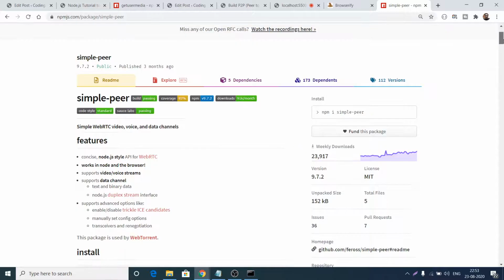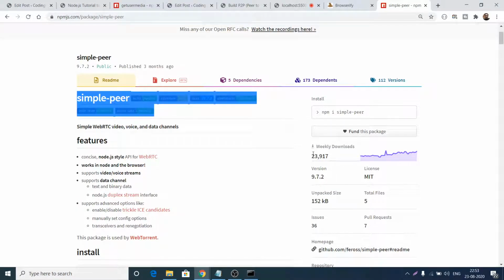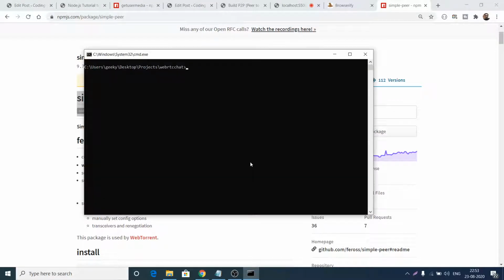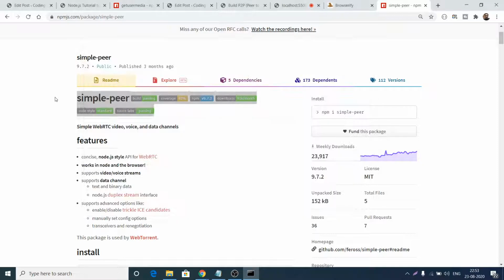So if you want to use WebRTC in Node.js, you can use this dependency, simple-peer. It has got weekly downloads of 23,000. So what we can do is say npm i simple-peer. Enter it and it will install this dependency inside your package.json.